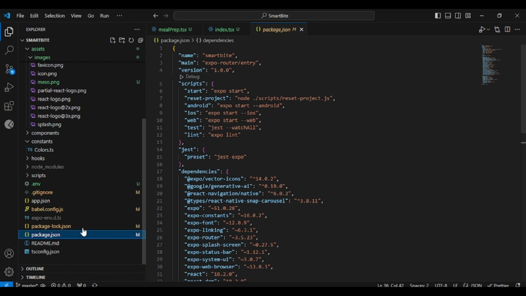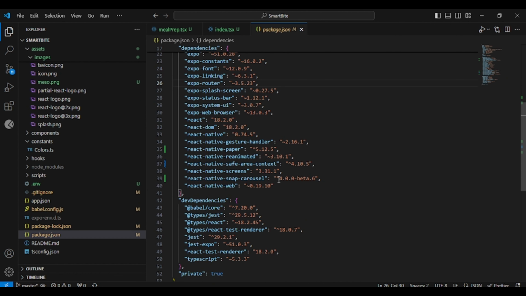One more thing, when you install React Native Snap Carousel, you have to install this specific version, because the latest version is not stable and you might end up having issues. So you just have to type the name of the package and you put add and the specific version.